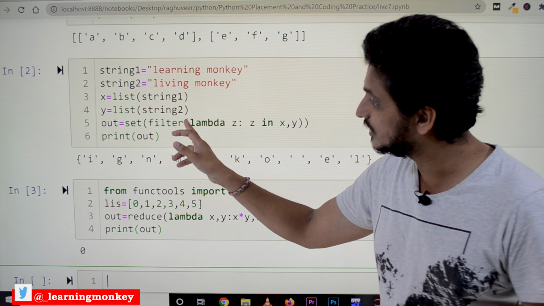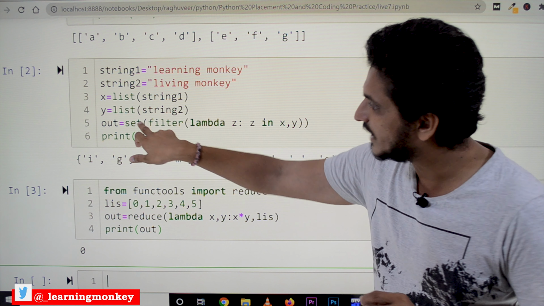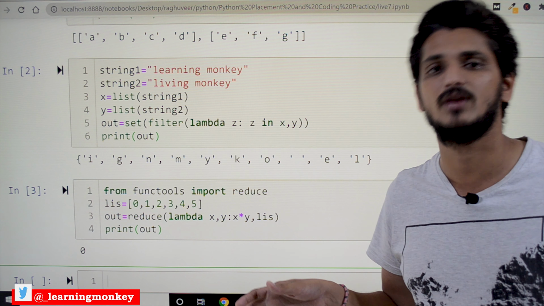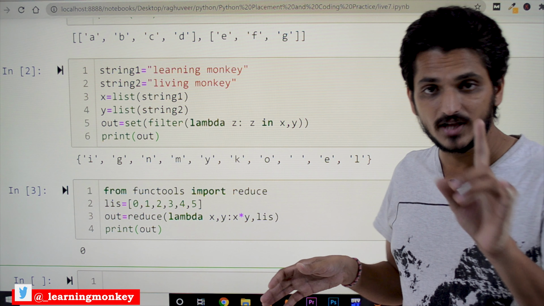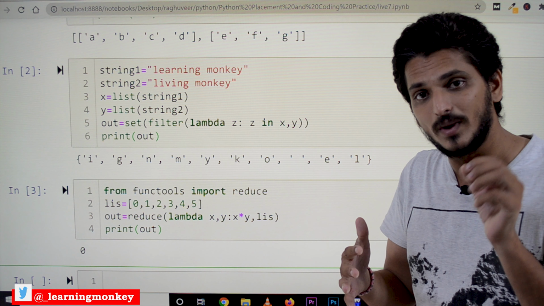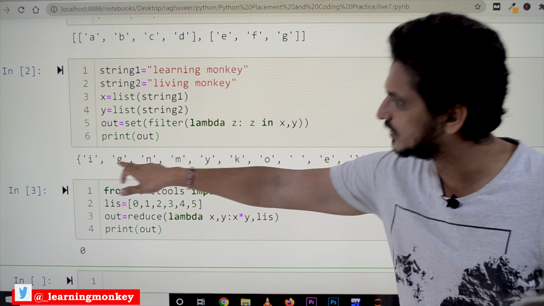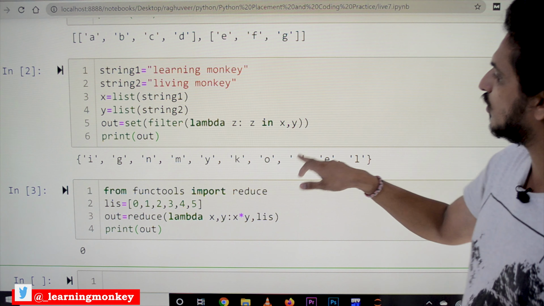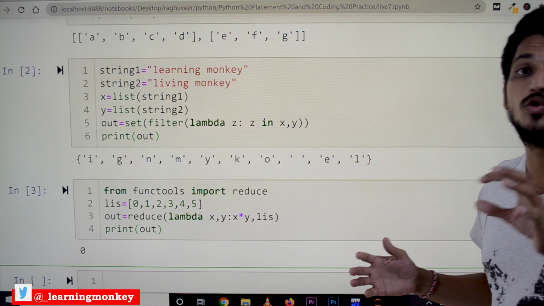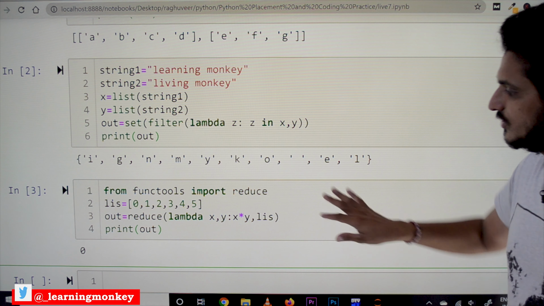But what we are doing here is sending it to the set function. The set function will eliminate the duplicate values. So that's why the output is the common characters but without duplicates. That is what the output is: I, G, N, M, Y, K, O, one empty space, E, L. The common characters without duplicates. That is the output it is going to display.